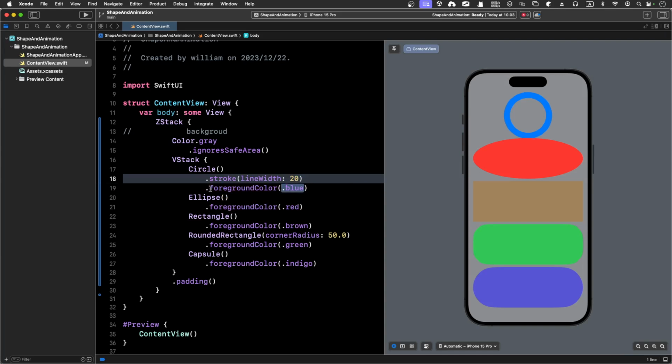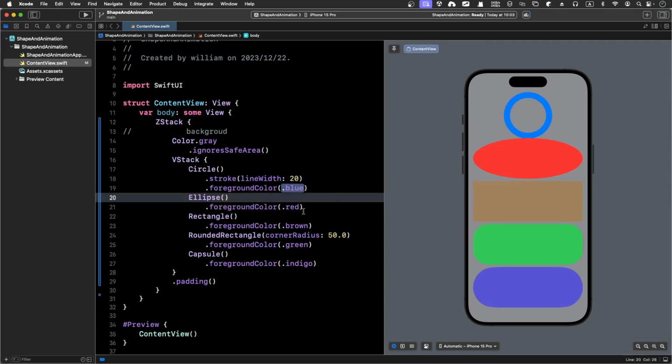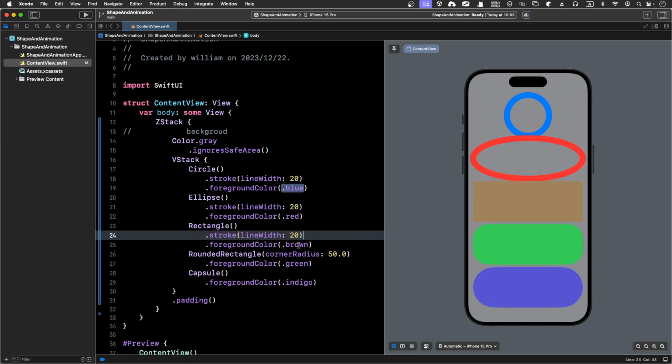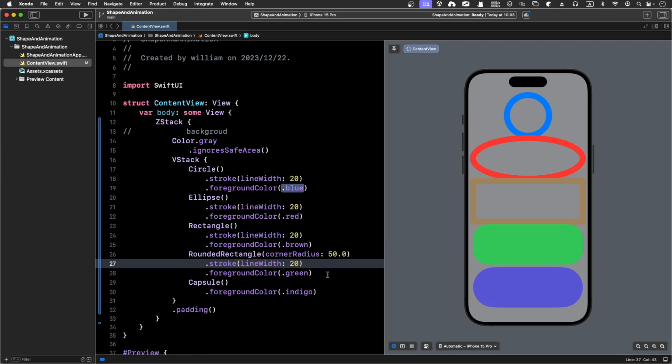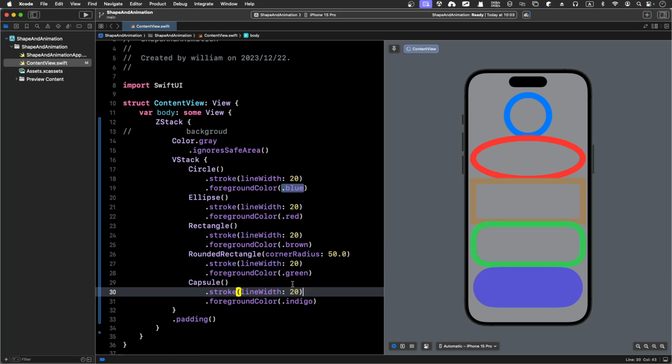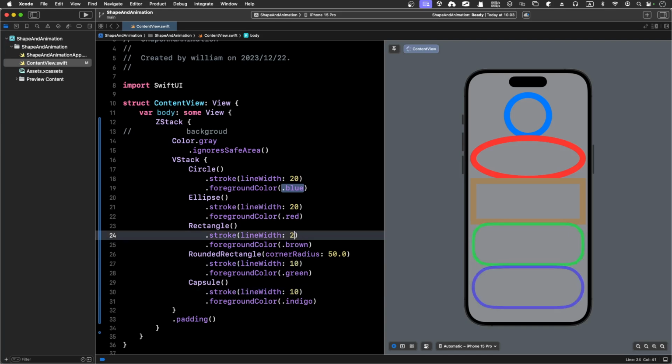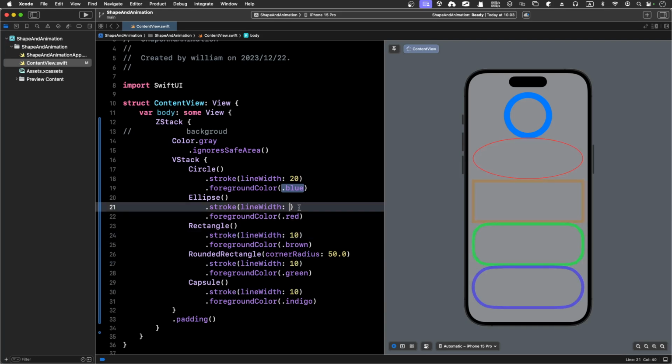You can use the same method if you want an ellipse outline. You can do that. If you like a rectangle outline, you can do that. If you like a rounded rectangle or capsule, you can do that. Just play around with it. Maybe just decrease that a bit, because we don't want too much overlap.